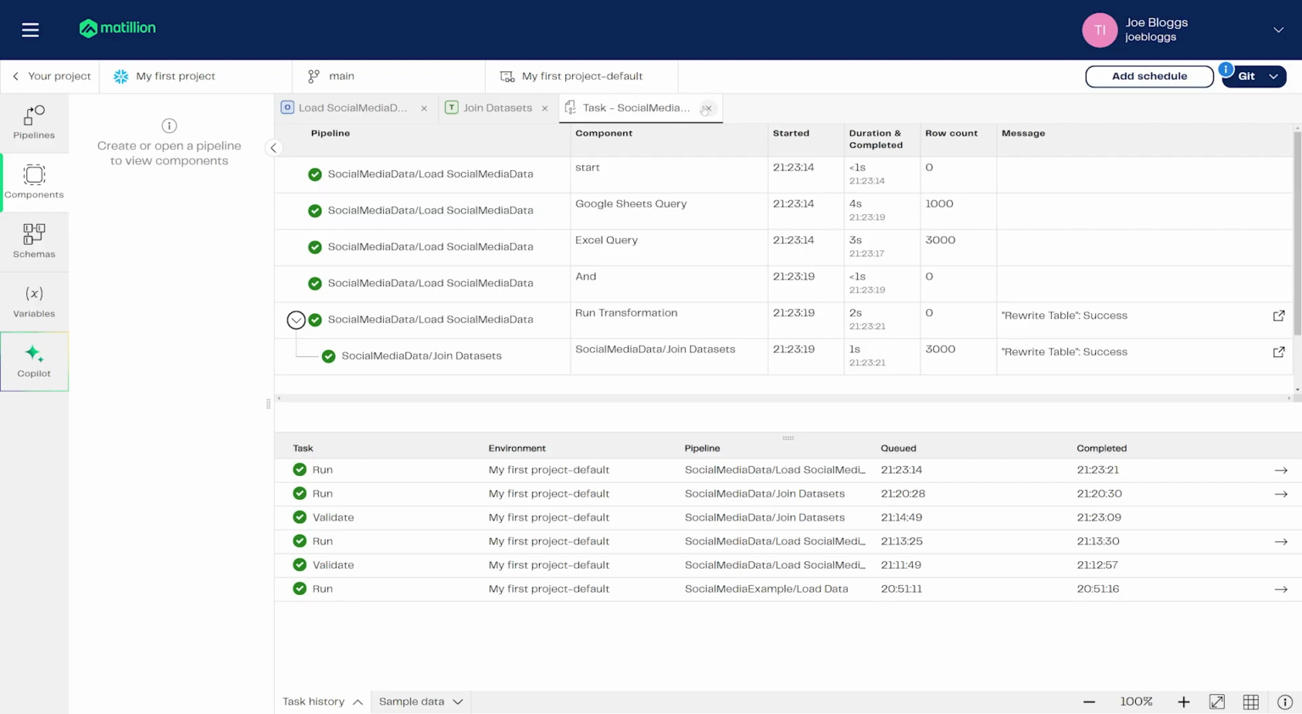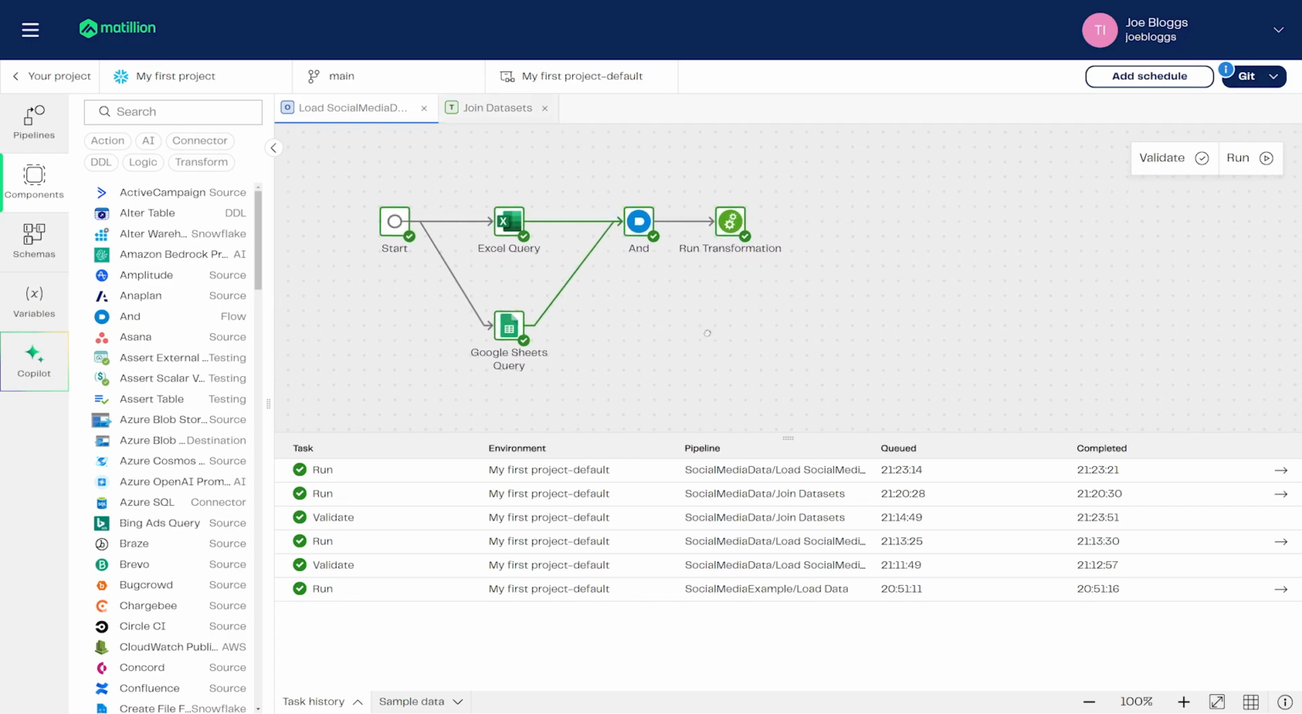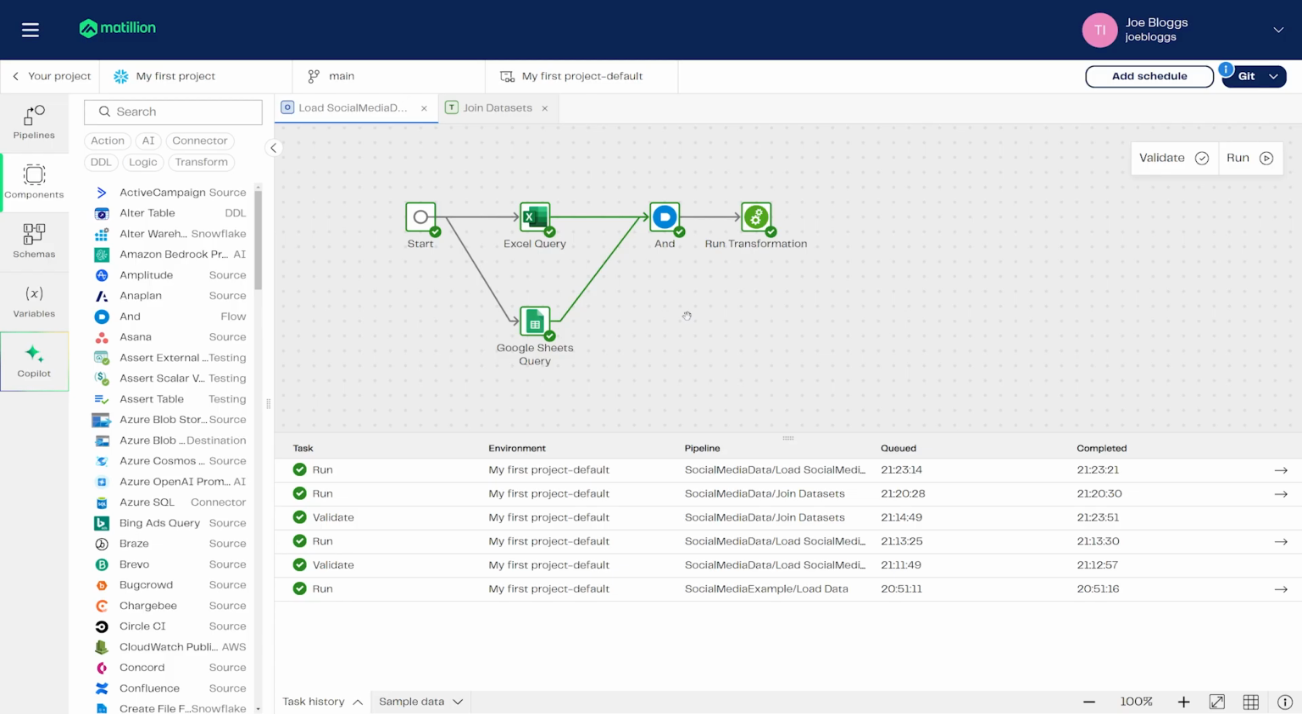Great, now we have a load and transformation we can run whenever we like. But what if we want to run it every month or every week? Let's now create a schedule to run our pipelines automatically, so that our social media data is kept up to date without us having to manually update and run it. The first thing we have to do is commit the pipeline, because the projects run on Git branches, so you can collaborate with teams more easily and not override each other's pipelines.